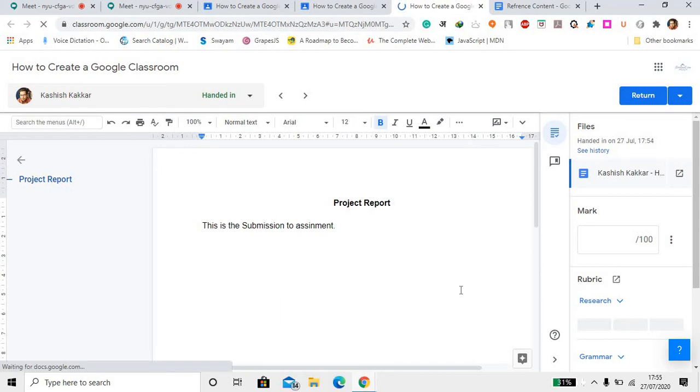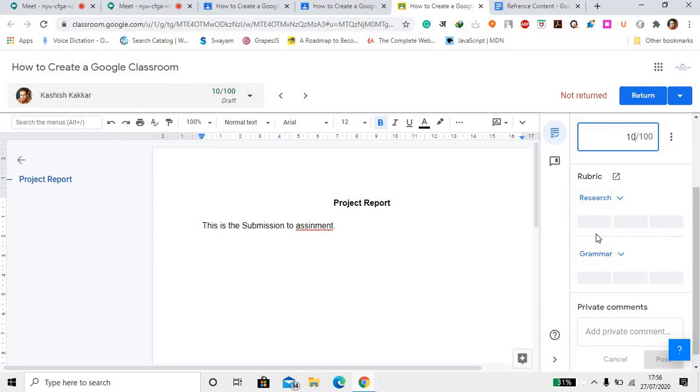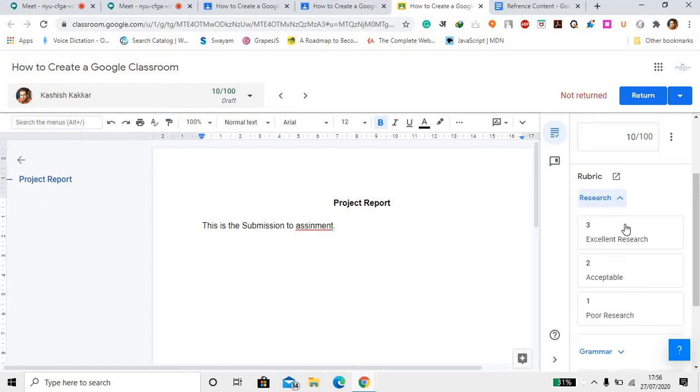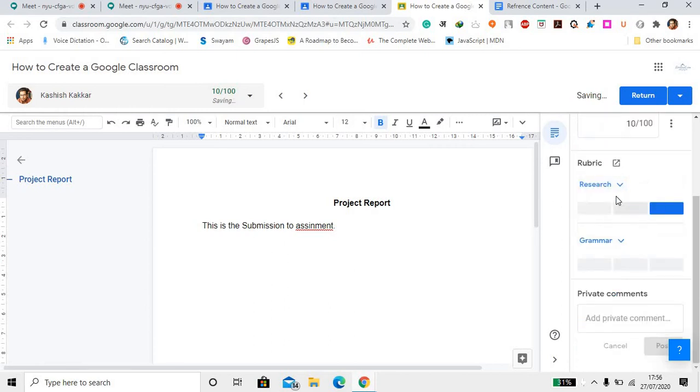As a teacher, I can give marks to the students based on the particular assignment that the student has submitted. Right now the student has not done anything in this, so I'm going to give 10 marks out of 100. You can also give marks based on the rubric, like how well you have researched. So I'm going to give marks based on research. This is 3 excellent, 2 acceptable, and this is poor. I'm going to give poor research right now because it has not been researched even a little before submitting this assignment.